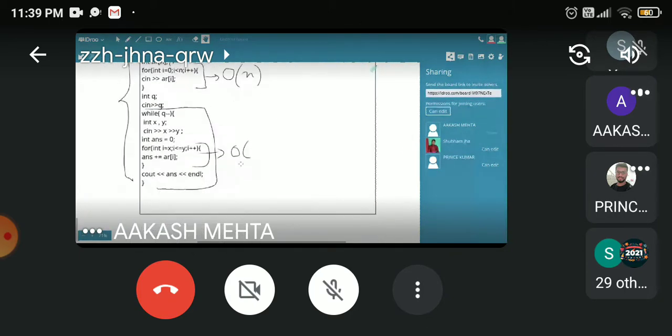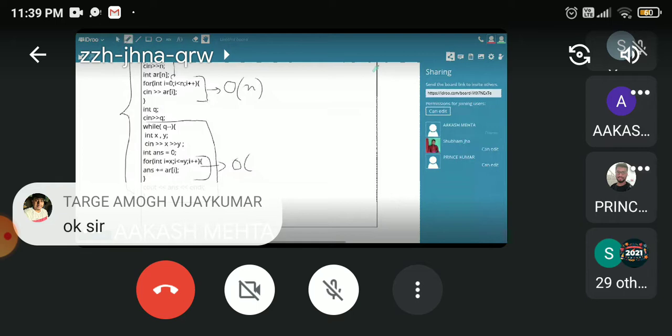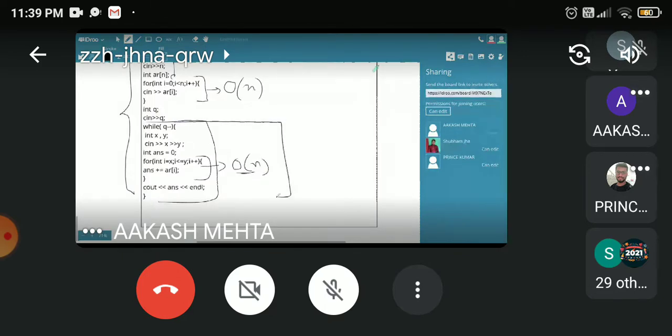So this for loop has a worst complexity of n. So this whole while loop will run for q times. So this will be big O of q into n, because for every query this has a worst complexity of big O of n.